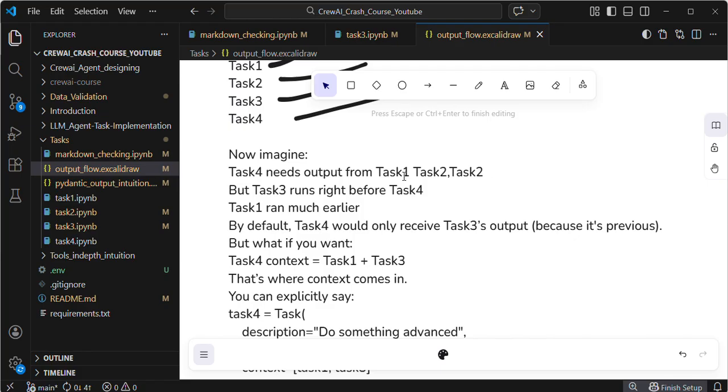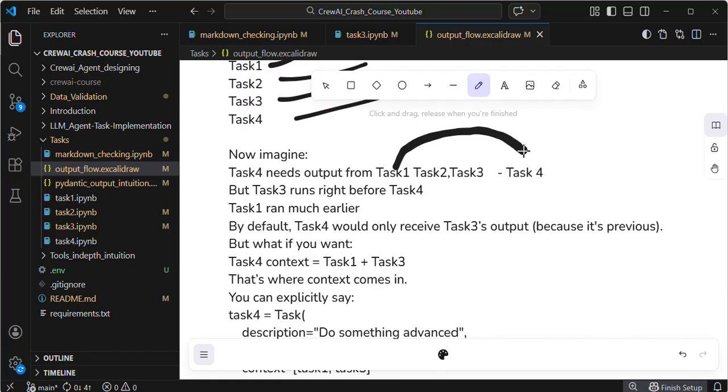What if here I want task 1, task 2, and task 3, all this output as input to task 4? If you see, task 1 output is also needed by task 4. This task 2 output is also given to task 4. This task 3 we also need to give to task 4.